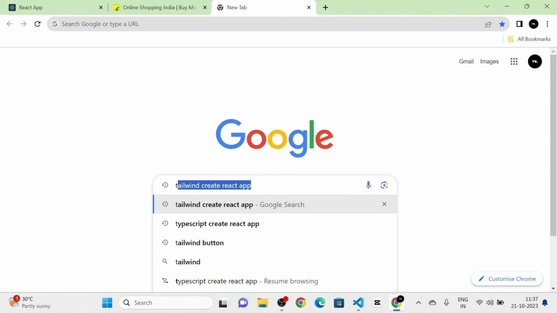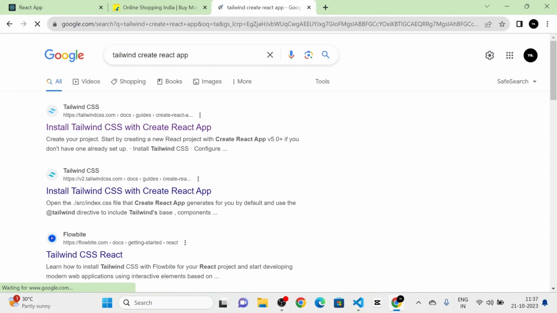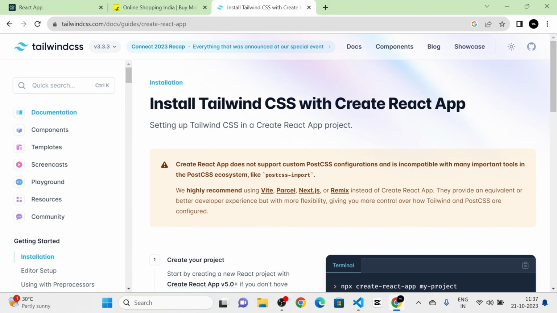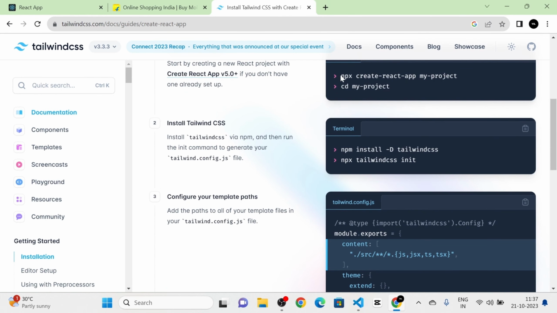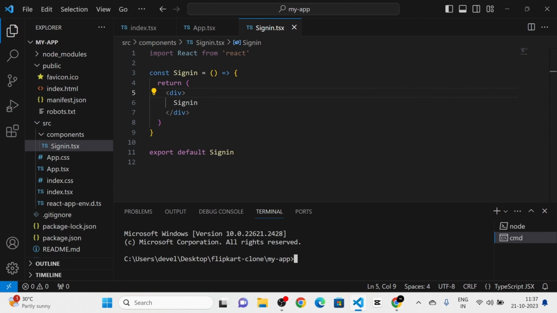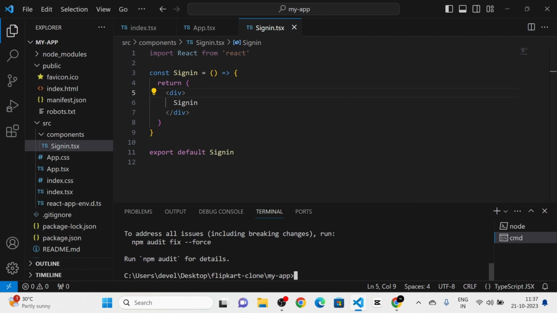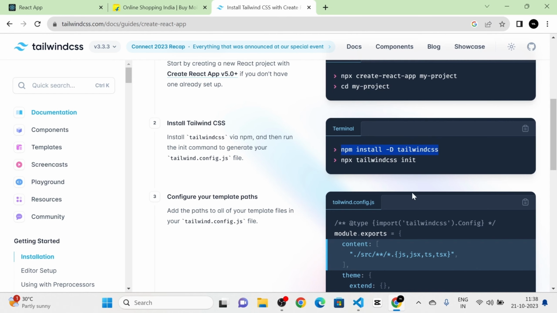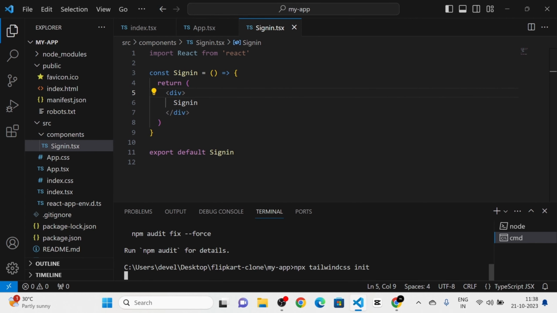Next I'm going to install Tailwind CSS into our project. For that I'm going to search for Tailwind CSS create React app. We have done these two steps, so I'm going to copy and run this npm install tailwindcss in a new terminal. Now Tailwind will be installed into our project. Okay, Tailwind has been installed. Next I'm going to copy, paste and run this command in our terminal.